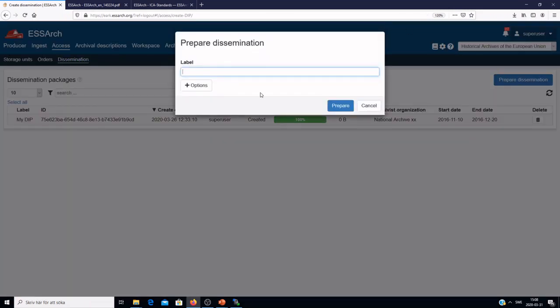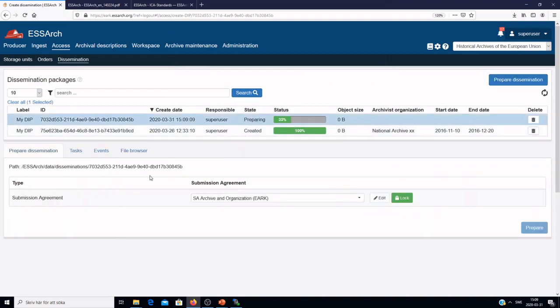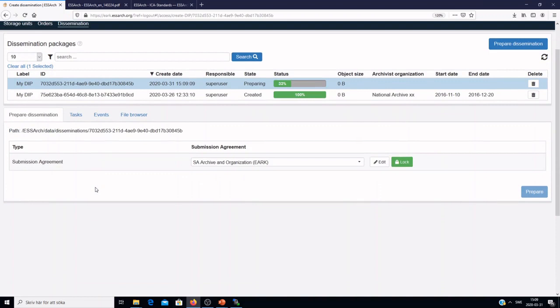So let's call this my DIP and prepare it. And it follows the same procedure and logic as we did when we prepared a SIP. So it's basically the same workflow, and you can apply your own workflows as well. For instance, if you have in your archive high resolution TIFF images, then you can have a workflow that automatically converts those to maybe JPEGs or some other formats that are more suitable consumer formats.